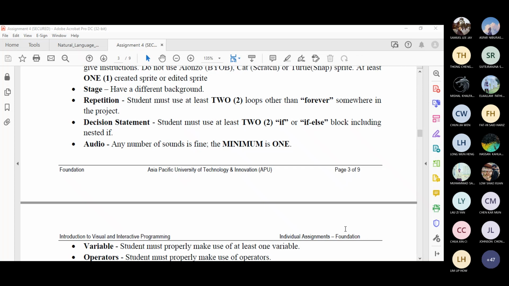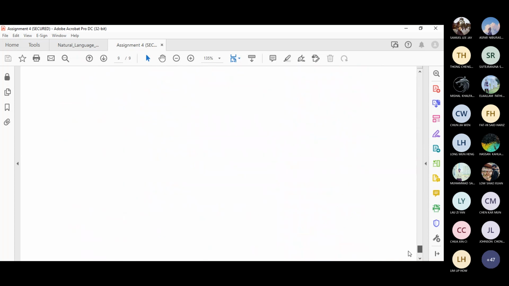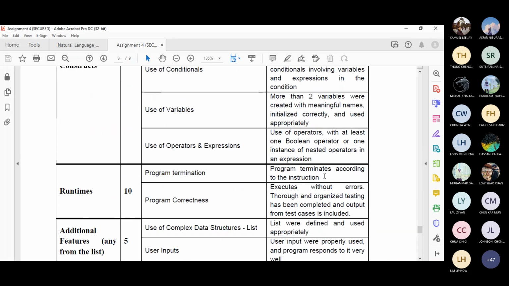Because when you don't have any stop, in this criteria, program termination, the program does not terminate. Program does not terminate means 0. We don't want to get 0. We want to get the marks.